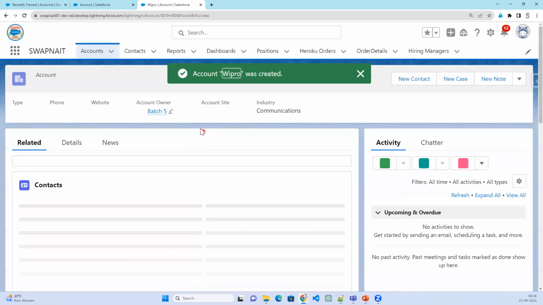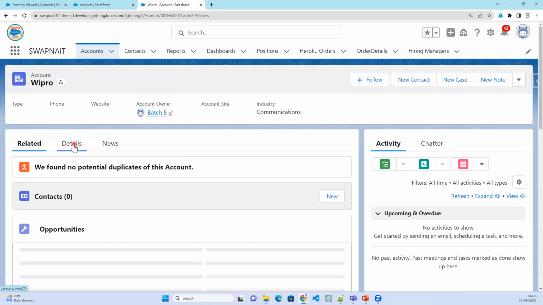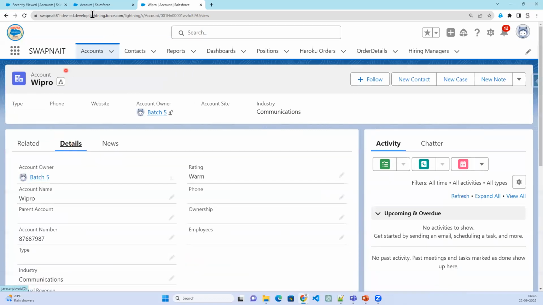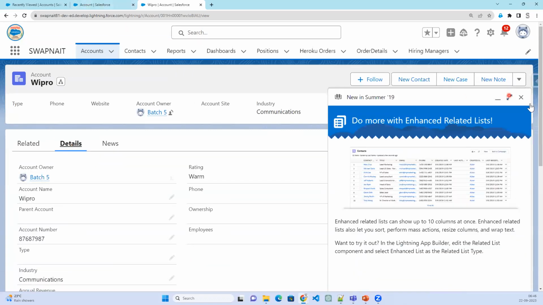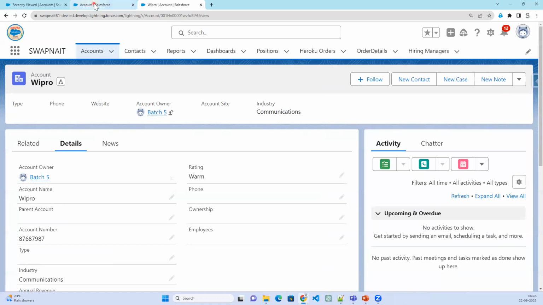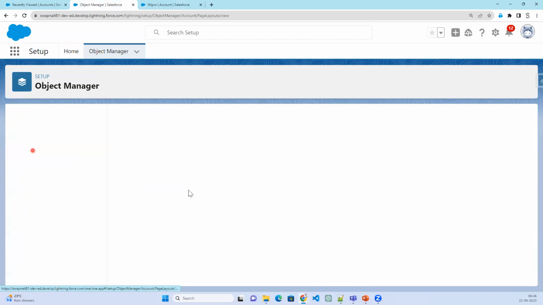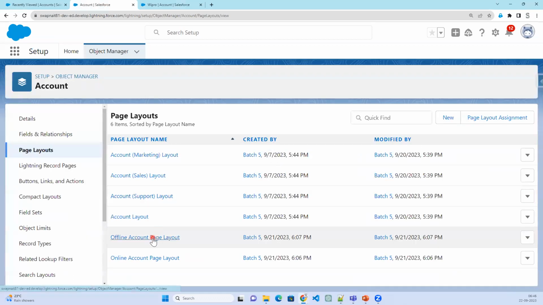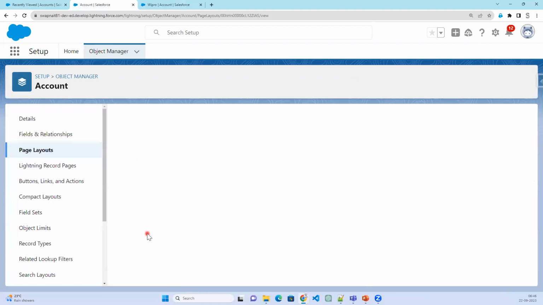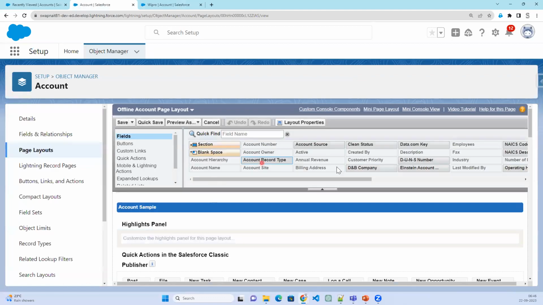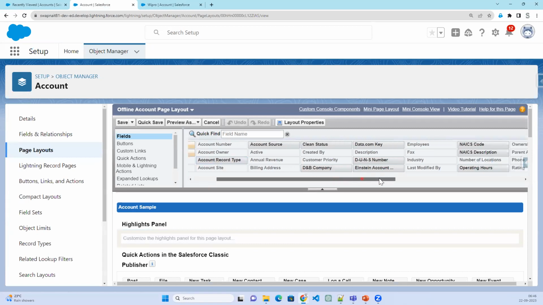Now we have created this with the record type. Whenever we create a record type, there is a field that gets added there, right? So let's go to the page layout. Now what is the page layout? We have assigned it for the online customers. Now let's go to the offline page layout. We are going to add a record type. There is one field which is created, record type.